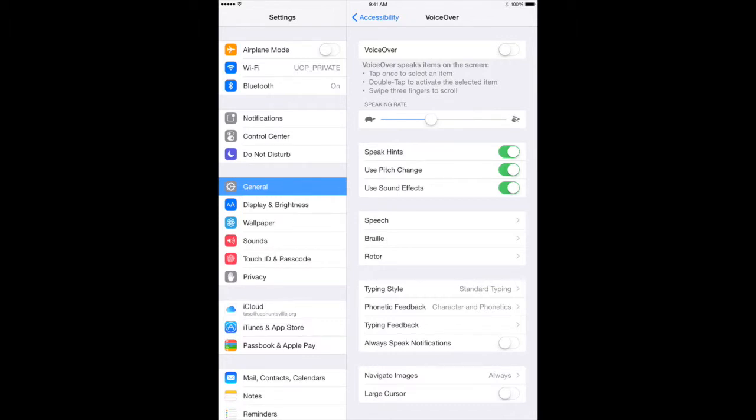When speaking hints is turned on, it will give you a hint about what to do after it announces what is under your finger. For example, when VoiceOver and speak hints is turned on and I highlight use pitch change, it will say use pitch change on and then say double tap to toggle settings. This is useful if you are unsure if your finger is above an on-off switch or a header to a larger group.